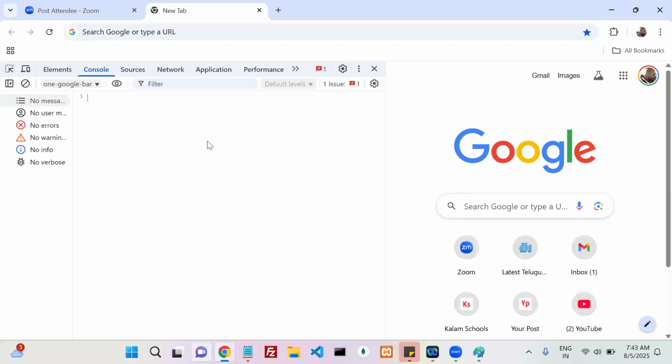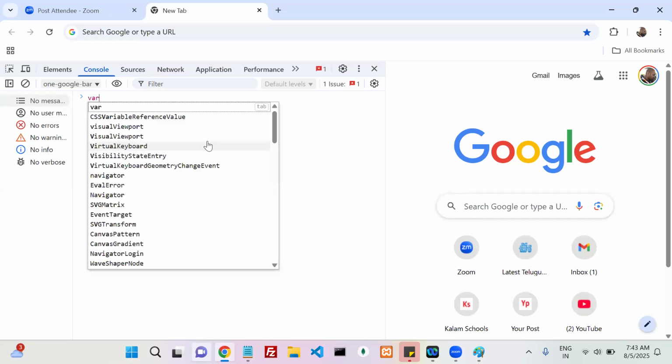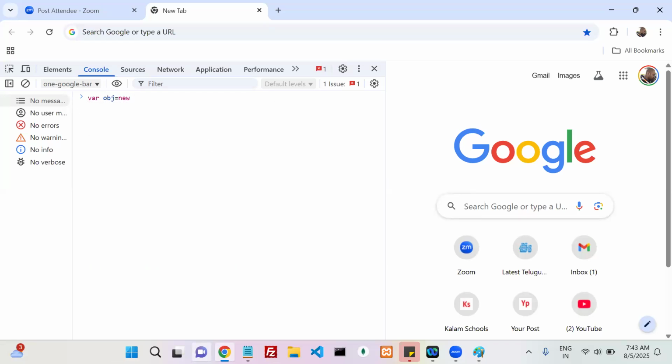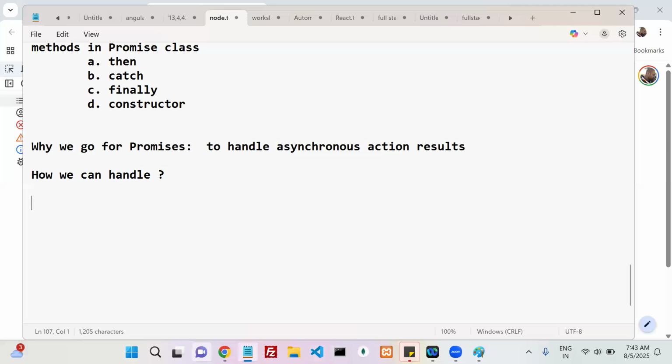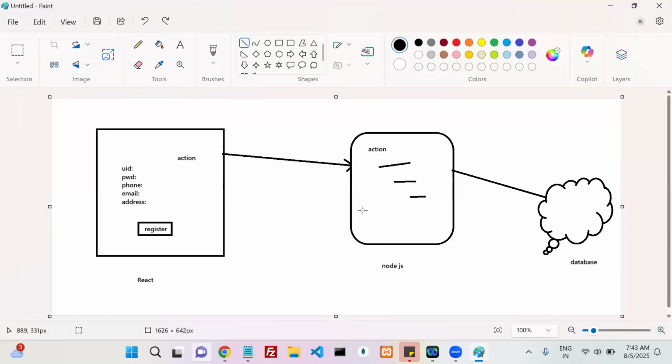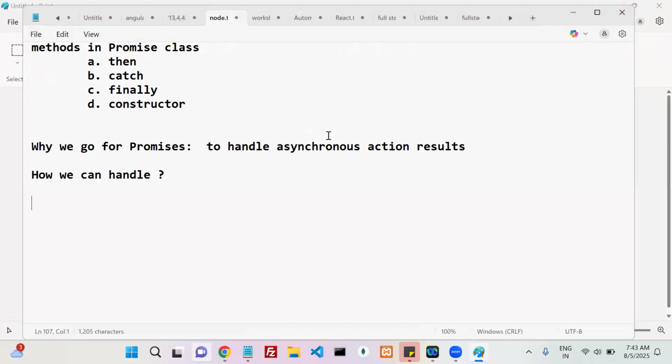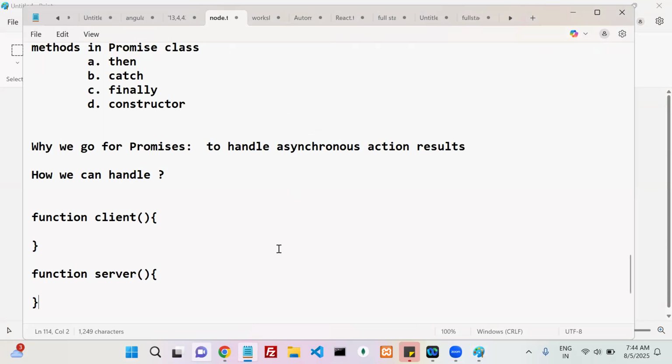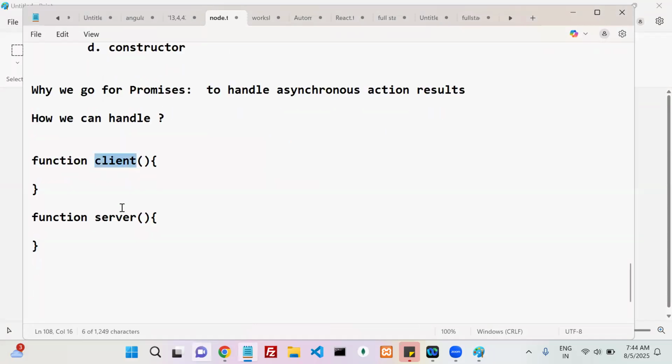Very simple thing. First of all, we can create one promise, where obj equals new Promise. Otherwise you can reproduce this code yourself, simple JavaScript code. How many applications are there? One is the client application, and another one is the server application. This is the client functionality, and this is the server functionality.